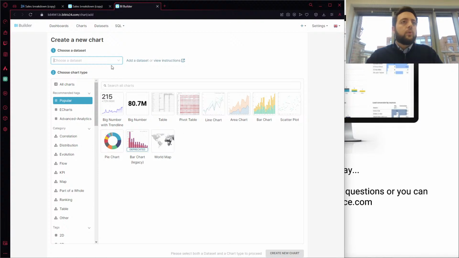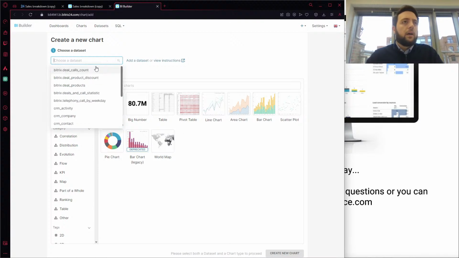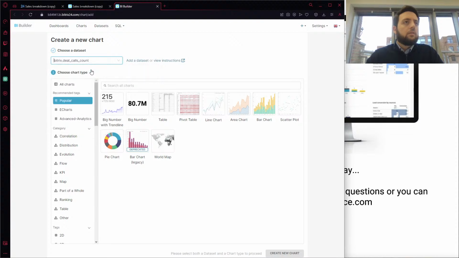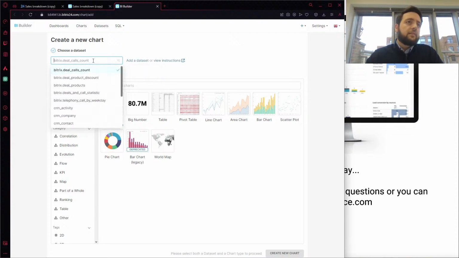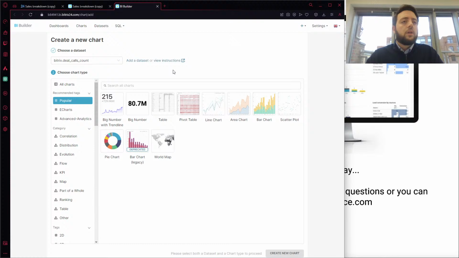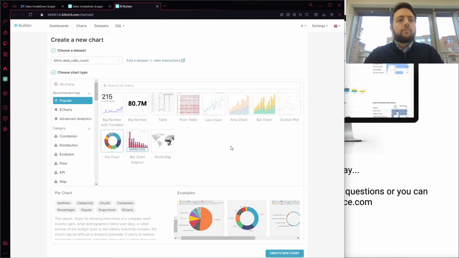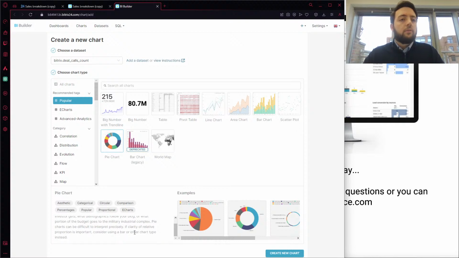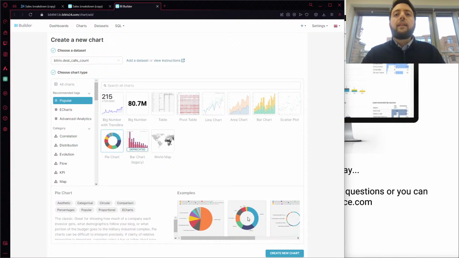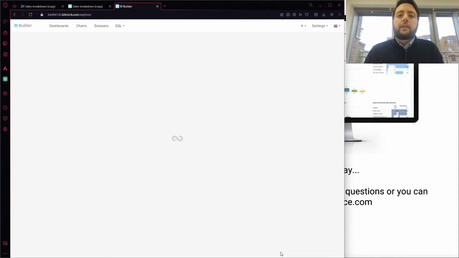But let's say we want to create, we choose this dataset. It's very important to choose the dataset you want to take this from. It can be activity, it can be deal only, it can be users. We're going to do call counts for this example, and I'm going to select a pie chart. There is a brief description in here of what it can be used for, and then we're going to create a new chart in here.